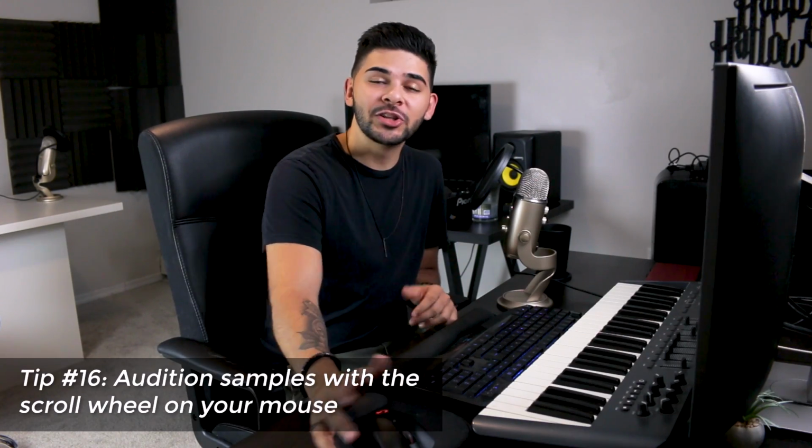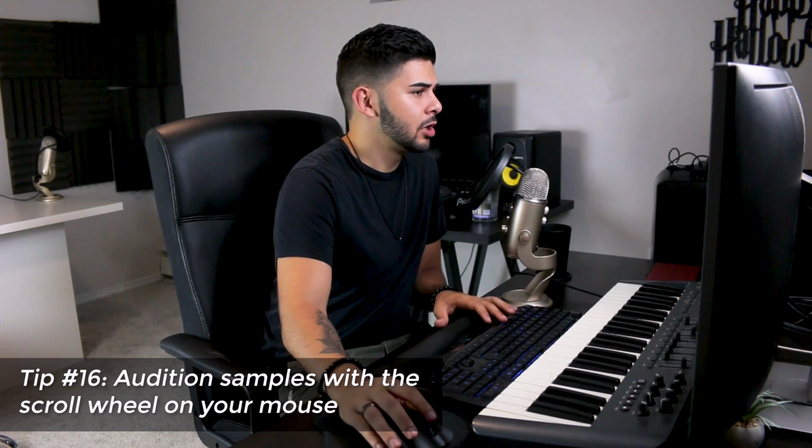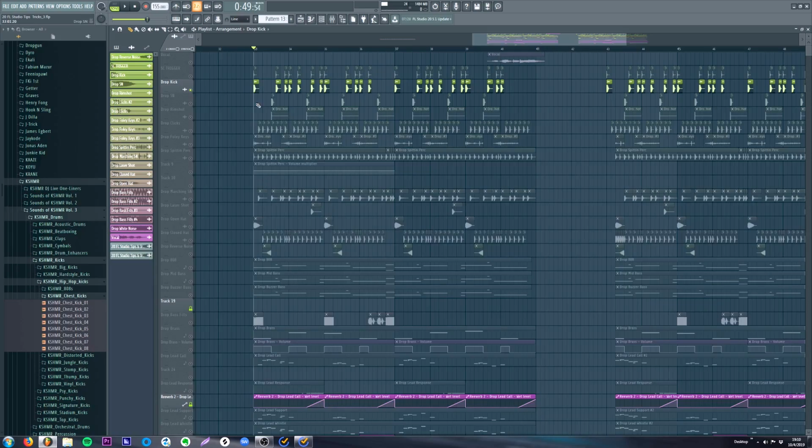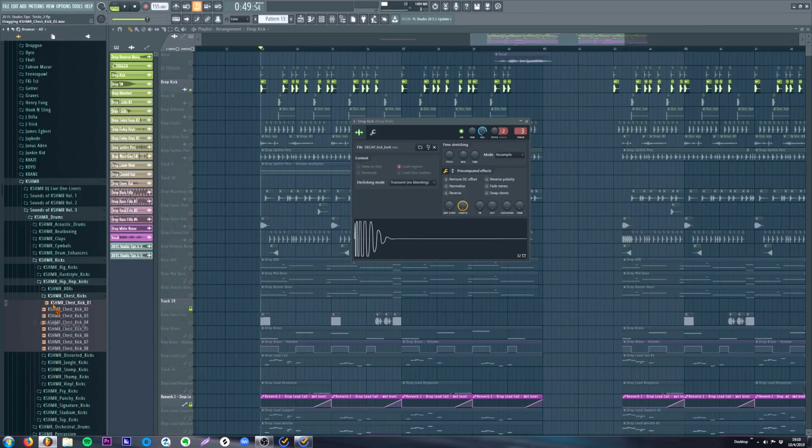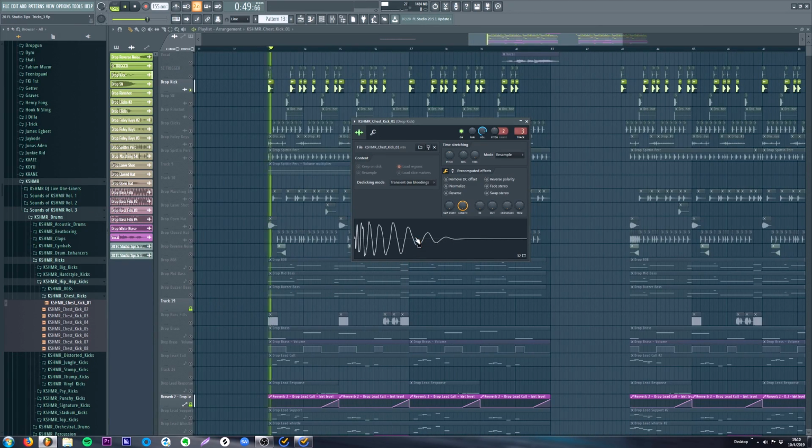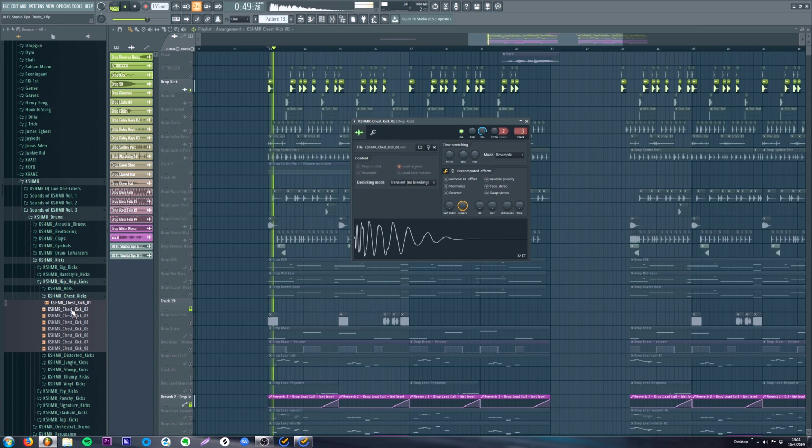Tip number 16, auditioning samples using the scroll wheel. So in this project, I have the drums already laid out and I have this kick pattern. If I wanted to try a new kick, I can just drag and drop into the sampler channel. Or what's quicker is I can just scroll over the sounds that I want to try and hit the scroll wheel.